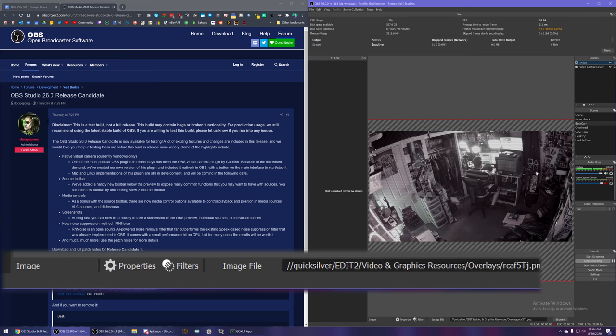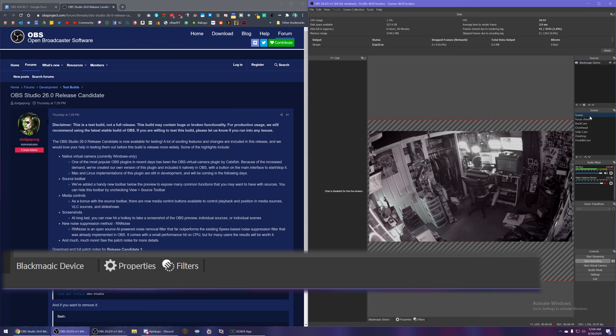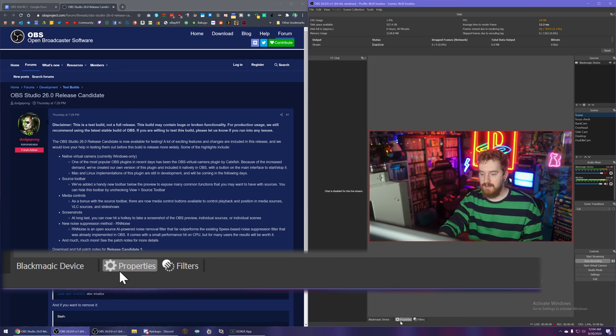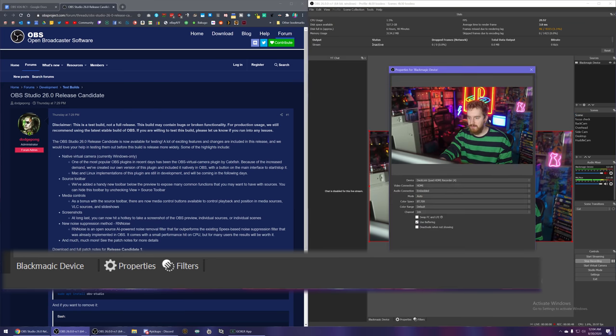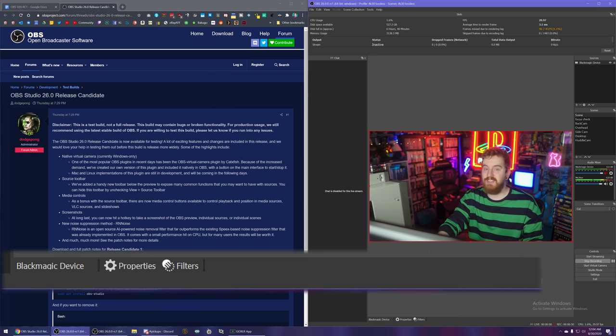And if I select an image source, well, then I can change what the image file is. I can adjust, you know, properties, what have you. And coming back to my primary scene here, now I have a Blackmagic device. I can come into properties and access it. Like, it's set up. This is just, my mind is blown. This is awesome. This is going to be so handy.